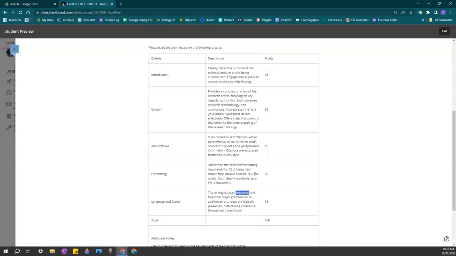You could improve your summary because it wasn't quite clear what you were talking about. Or I noticed that you didn't have any in-text citations, so I had to take off some points. Make sure that they stuck to the one-page page limit or about 300 words, Times New Roman, double-spaced font. You want to evaluate them based on this criteria.